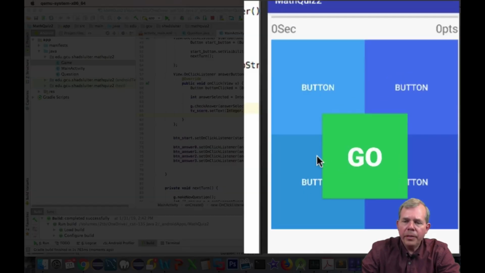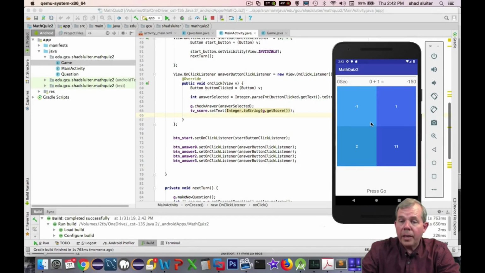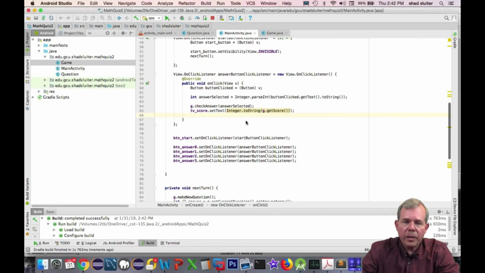Okay, here we go. We're going to run, choose go. 0 plus 1. Let's try a 1. And sure enough, I got a plus 10. If I keep clicking this, I keep getting points. So it's a nice way to win the game. What happens if I click a different one? It takes off 30 points, so it appears like it's correct in its scoring. However, I'd like the game to advance, so let's come back into the code.